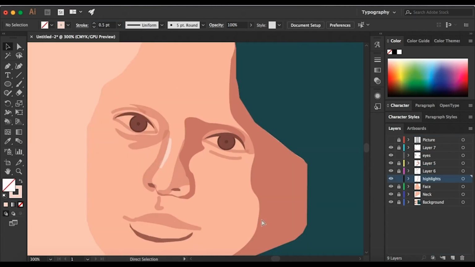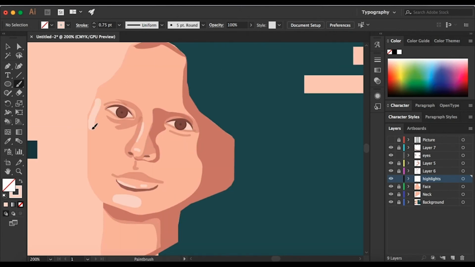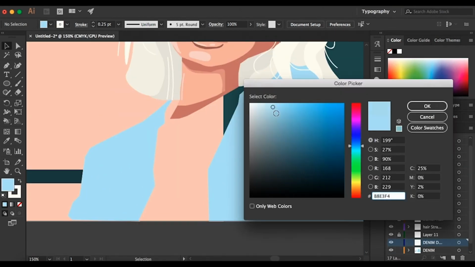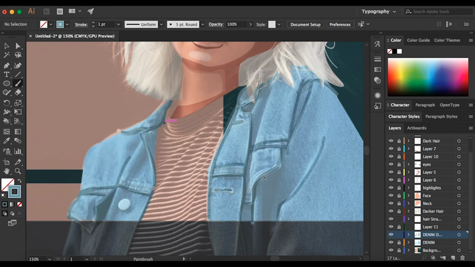Next, I'm just going to add some highlights. You can change the opacity of these if you want to make it a little bit different. This will just really help bring the face to life. And then adding the hair using the exact same steps, and along with the denim jacket, once again just going through the outline and then adding the details with the brush tool afterwards.